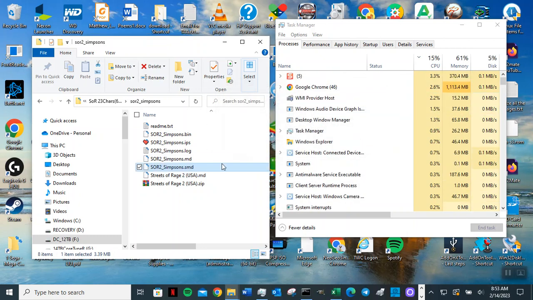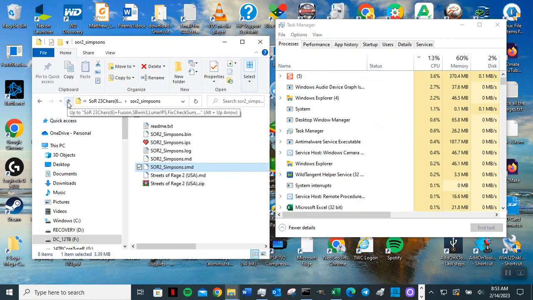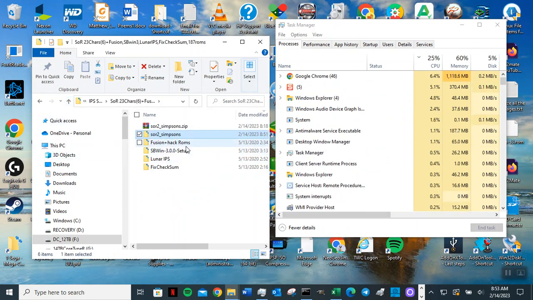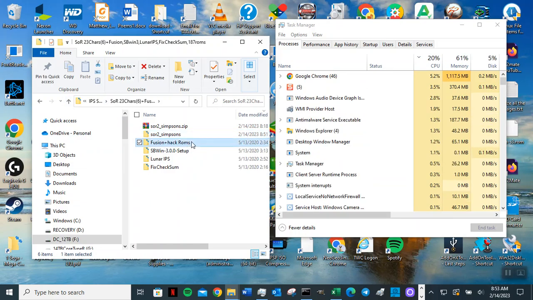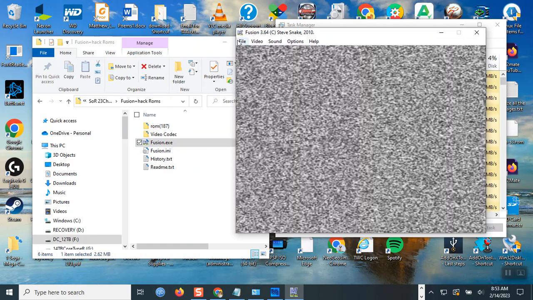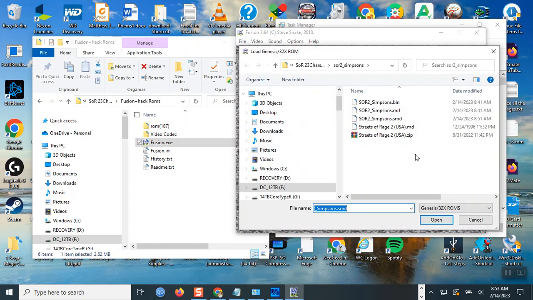Okay, so this is pretty much for the Sega Genesis, how to convert it, how to fix it. And now let's go ahead and run it, because let's run it one more time. If not, we're going to delete that program. Let's go load again. We're going to load the SMD.